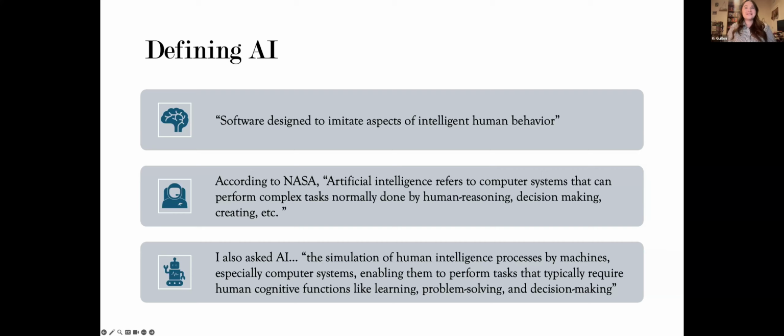According to NASA, artificial intelligence refers to computer systems that can perform complex tasks normally done by human reasoning, decision making, creating, etc. And I also asked AI if it would define itself for me. And it said the simulation of human intelligence processed by machines, especially computer systems, enabling them to perform tasks that typically require human cognitive functions like learning, problem solving, and decision making. So, a lot of what we see with AI, rather than just simply automation, is this kind of drive towards this human reasoning, this human intelligence. How do we mimic that?